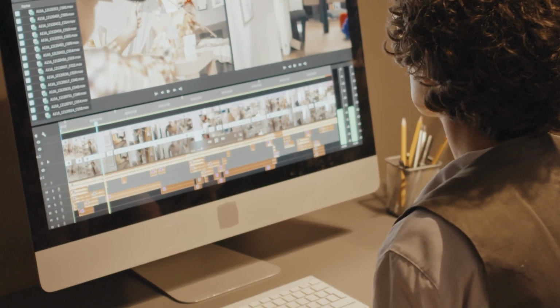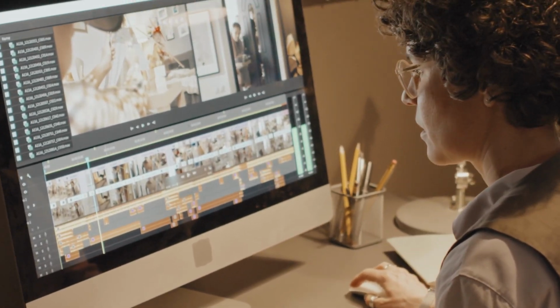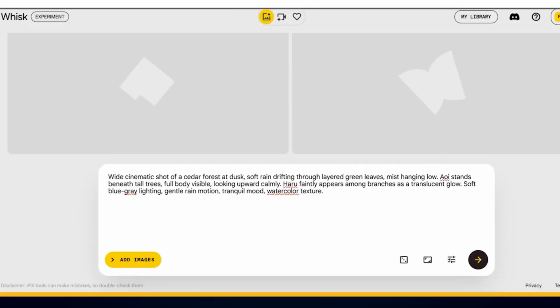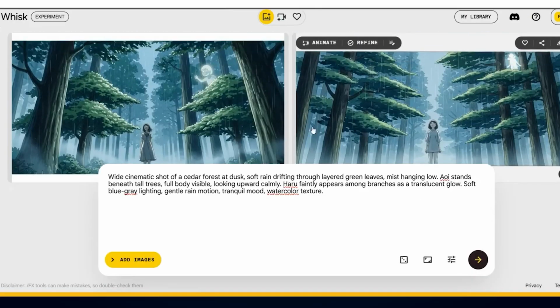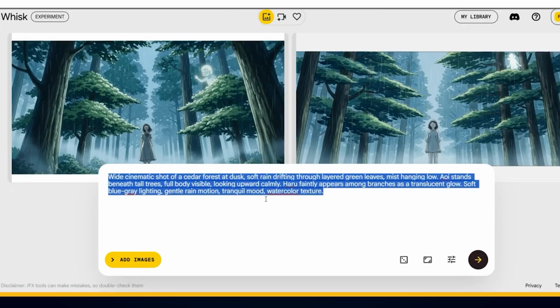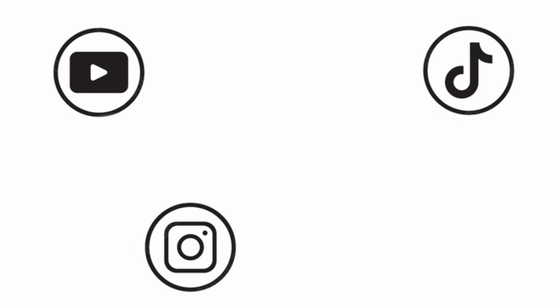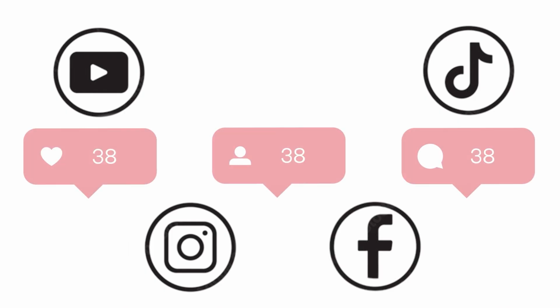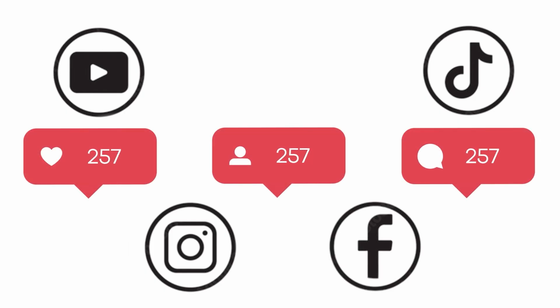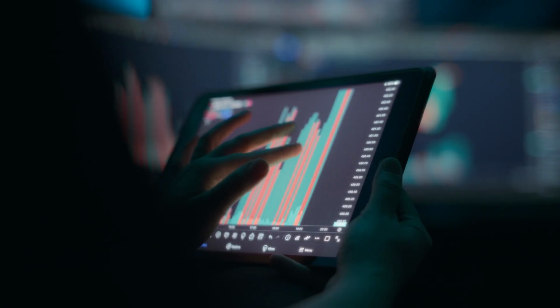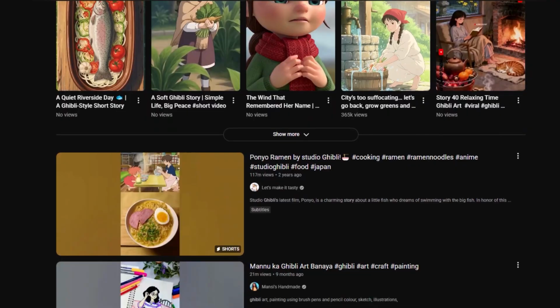But here's what separates successful content creators from hobbyists: understanding what actually performs. Right now, image-based wisdom tales are dominating social media feeds. YouTube, TikTok, Instagram, Facebook, they're all pushing this content because audiences can't get enough of it. The engagement numbers don't lie. Look at channels in this space.